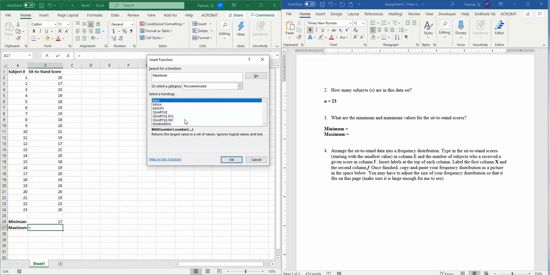There it is. Again, one of the first functions this time is MAX. Max stands for maximum. Again, you can look at the definition: returns the largest value in a set of values. That's what we want, the maximum is the largest value. So MAX is the function we want to use. We're going to click OK.